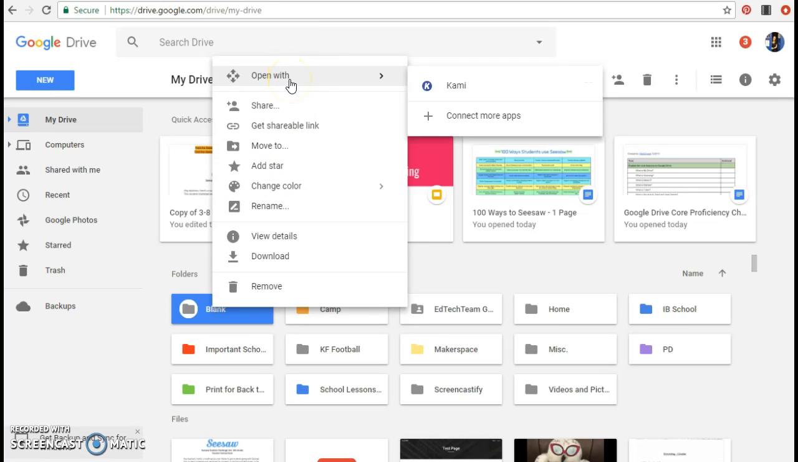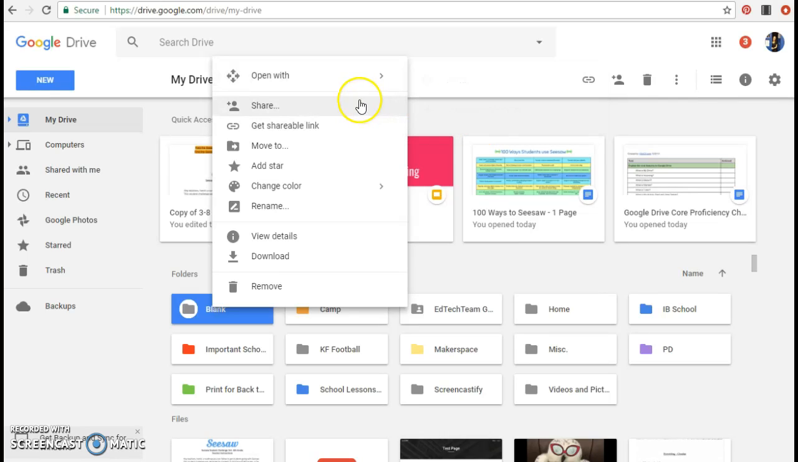If you have additional apps that you've linked to your Google Drive, you might see something over here. Kami is a PDF viewer and editor, in case you're wondering what that is, but you can also connect other apps. You can share your folder from here. This shares the entire folder, not just the files. This is something that we'll talk about a little bit more in depth in another little webcast for you. You can also get a link if you want to share it through a link.